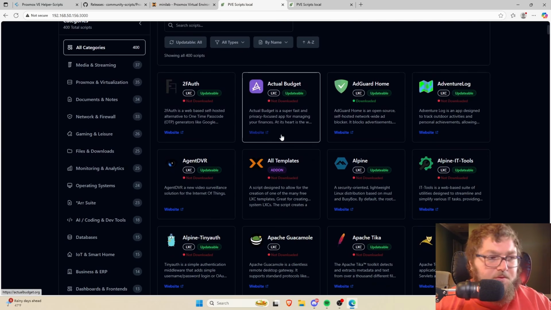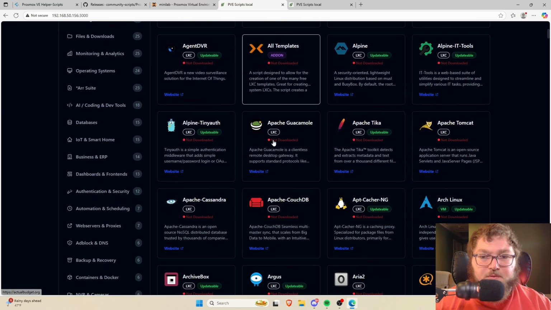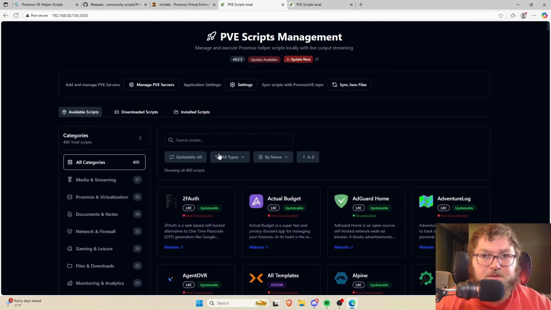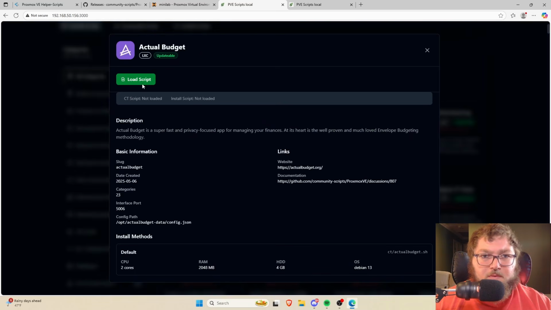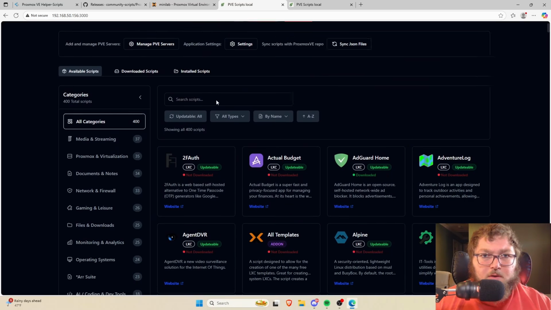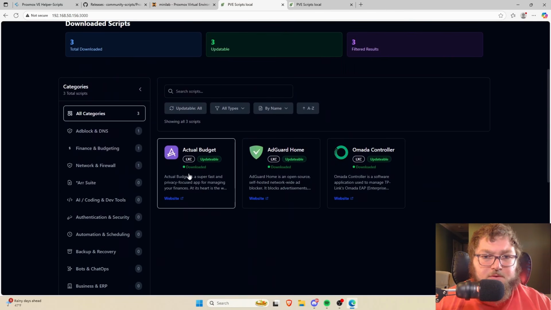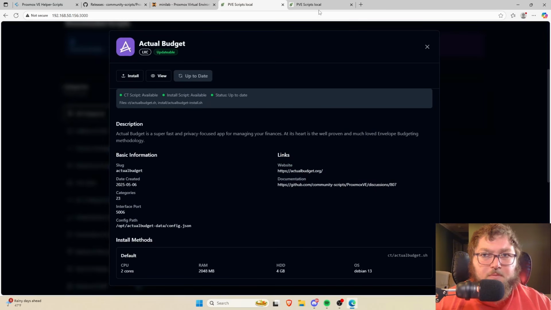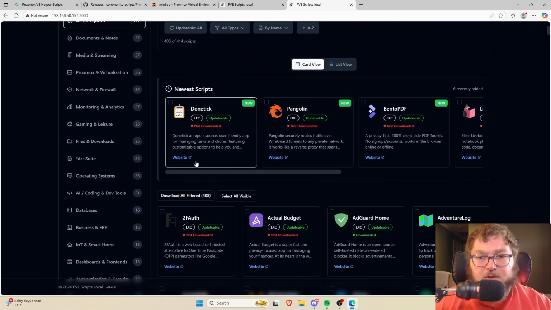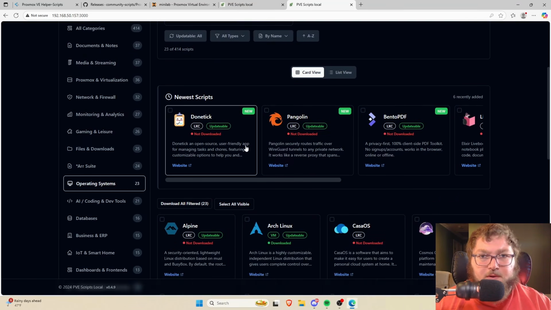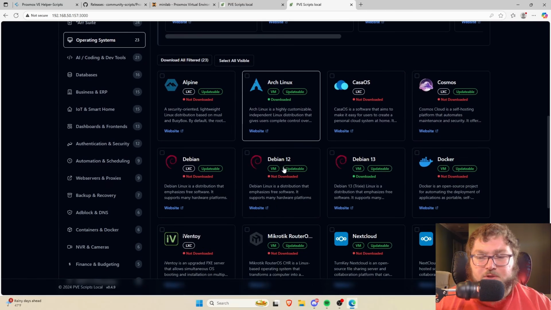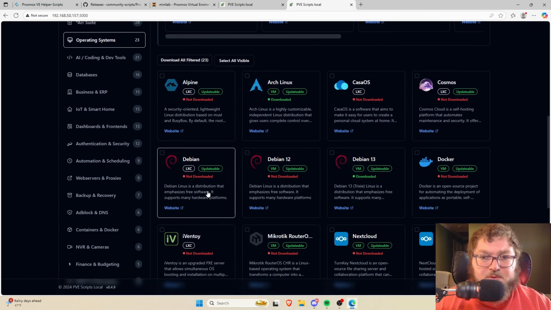Of course, the scripts are all the same. It's still pulling from the same repository, so it's not like there's anything too crazy. It does operate in the same way where we can come over here and grab a script. We can load it, it comes over here to our downloaded scripts, and I can push it to install and go from here. It does work the same way. However, again, when I was doing some testing, I was finding some issues with pushing out some of these operating systems.